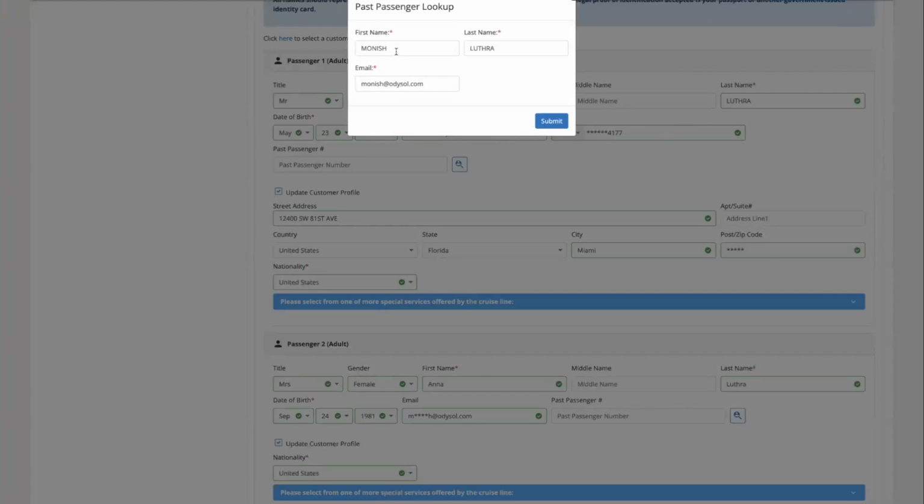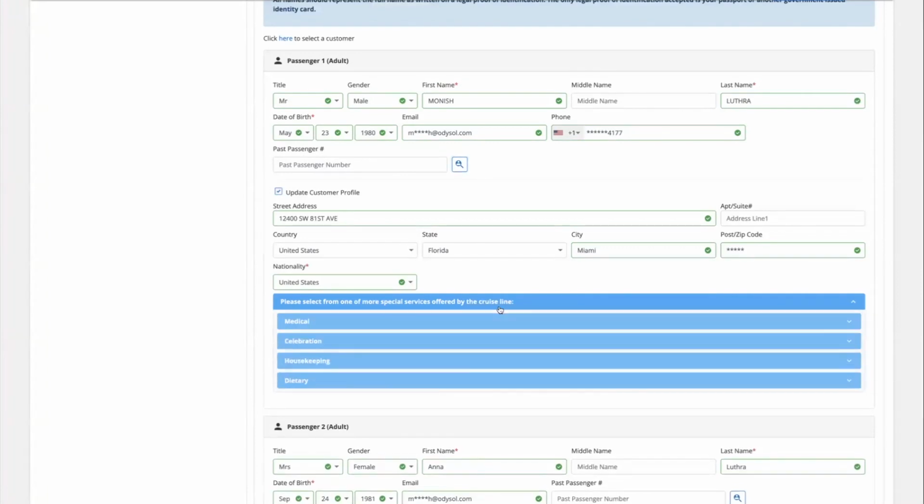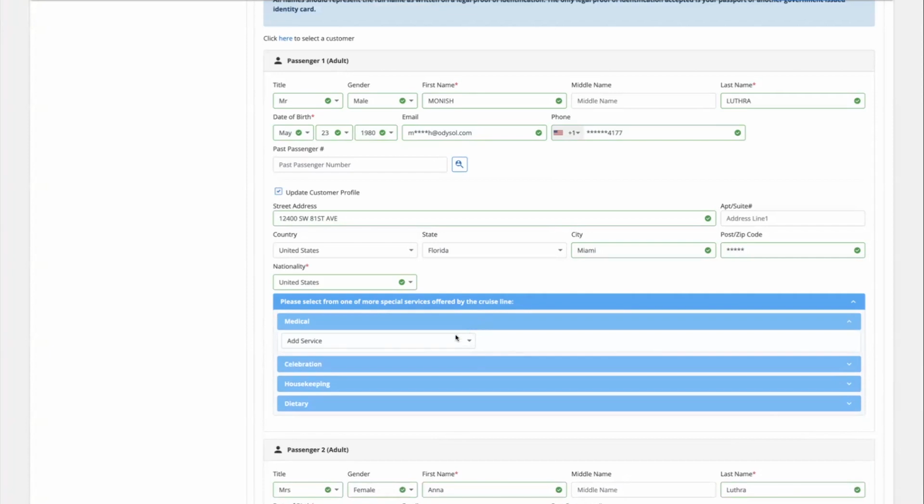We also have the ability to do past passenger lookups. I can go in here and say, hey, look up a past passenger number for this guest if they have it, or something like that. I'm not going to do that because in the system, my past passenger number, I have a couple different ones and they don't work very well. Different special services, so you can also book special services if you like.